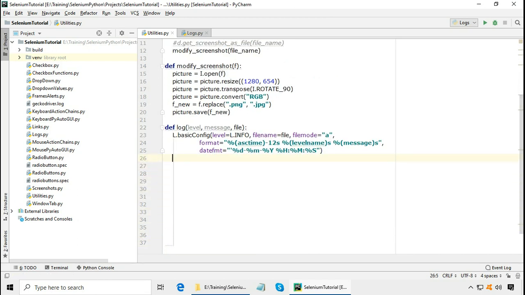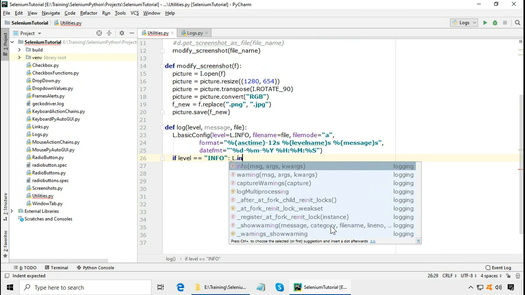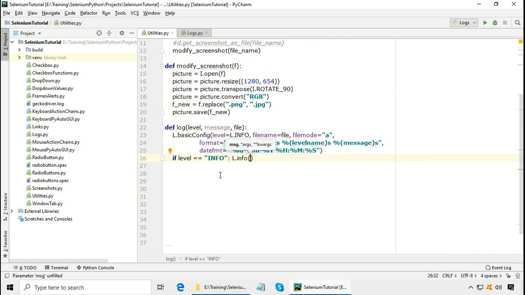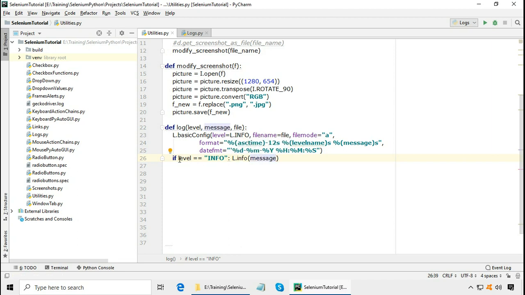Next, I have to write a few lines of code. So if the level argument is equal to info, then logging.info. So if the level is info, I'm going to call the info method, and here I can log the message. If the if statement has a single line of code in it, we can put it on the same line. The same thing we need to do for the other severity levels also, warning, error and critical.